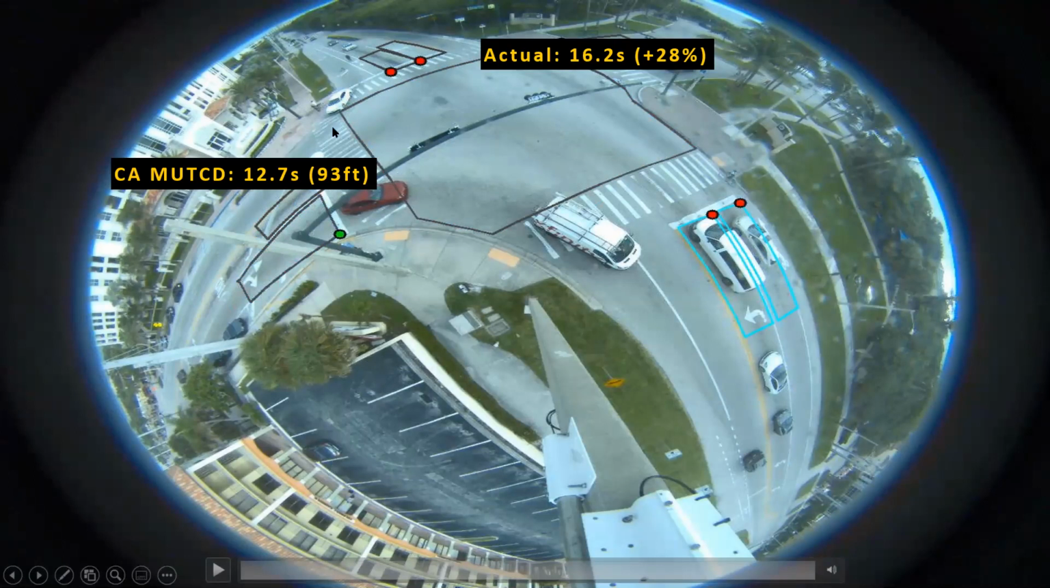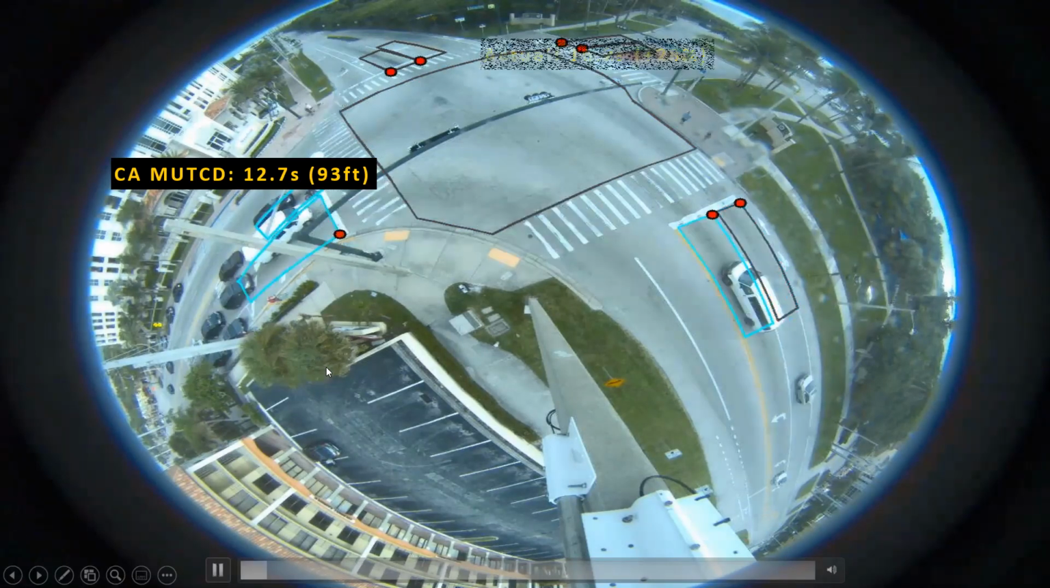The GRIDSMART solution for the box accounts for both, right? We're able to provide the actual time needed based on the dynamic movements of those vulnerable road users in the box. So if they need more time, they get more time. If they don't need as much time, they don't get it.